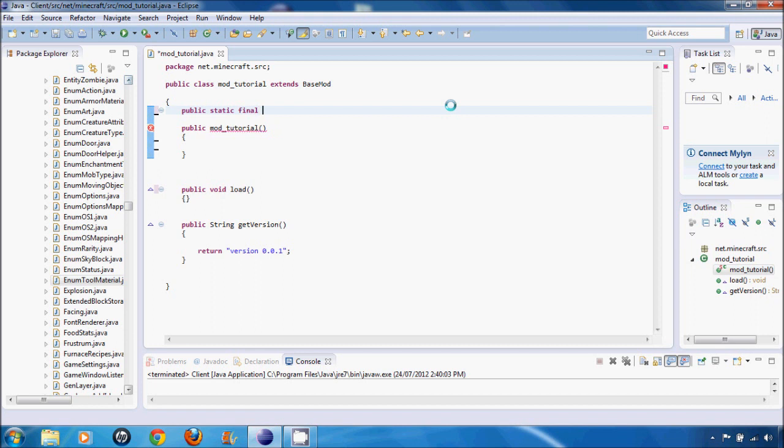And then final, saying that this is the final item. There's going to be no changes to the makeup of this. It's going to be final. You can't add to a set of code to change what it is. This will always be a redstone sword.